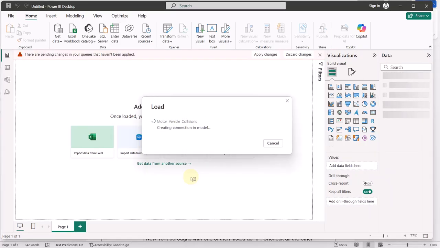We get a pop-up window saying it's loading. Loading the data to a model. And then it starts telling us how much data is being loaded. All right, I'm going to pause the video just so we don't spend a whole lot of time watching this. Okay, you can see it's still loading. It's going to take some amount of time here, so I'll pause it again.